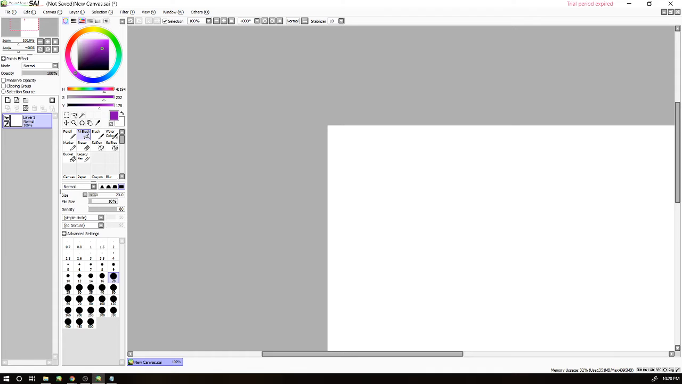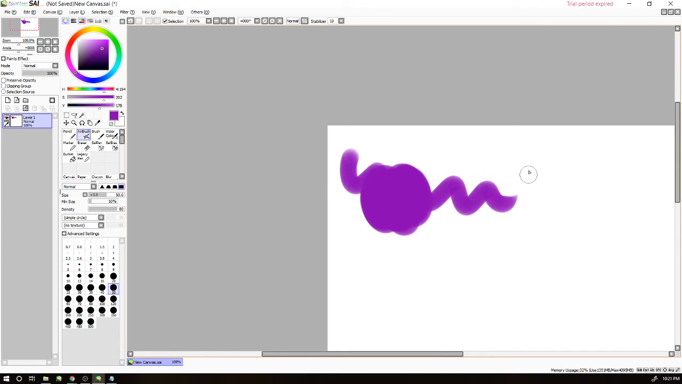Next, we have some additional layer settings right here. So the preserve opacity, let me show you how that works. So you've got this on your layer. And when you don't have preserve opacity, you can pretty much draw wherever you want on the layer until you click it. And I will show you with a different color.